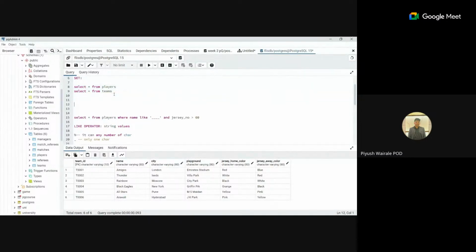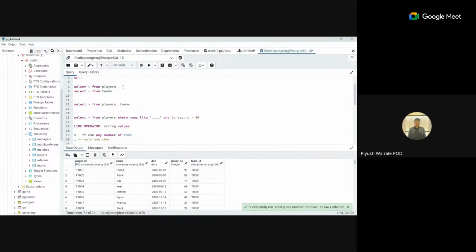There is a concept of Cartesian product or join. Simply select star from players, comma, teams. This is the syntax for Cartesian product, or simply you can specify cross join. Both are the same and give the same output. What we are doing here is basically a matrix multiplication, you can say. If I say select star for players, I have 71 rows, and from teams I think we have 6 rows.